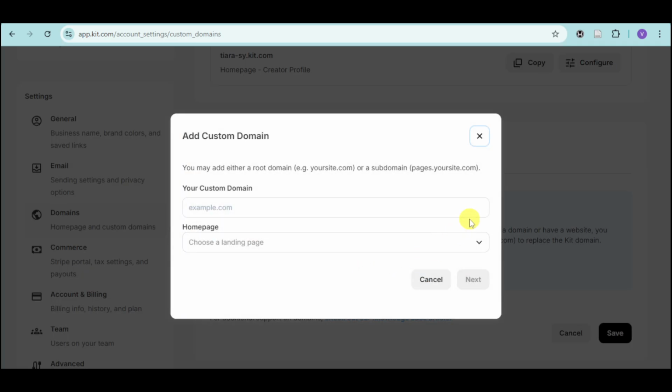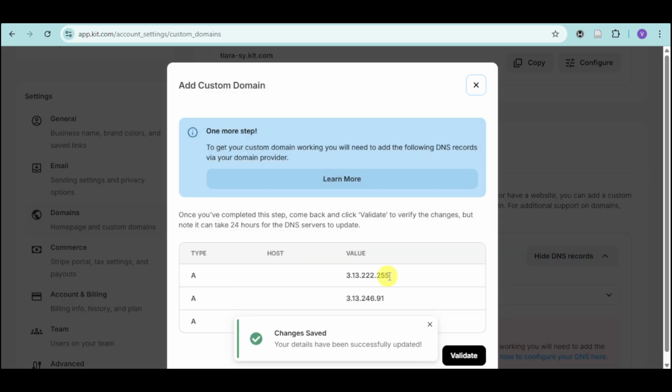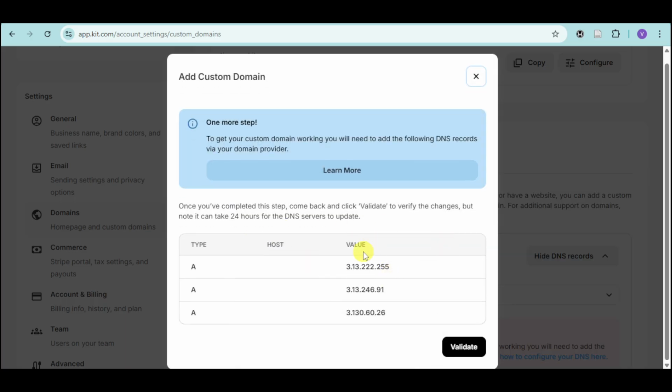Input right here your custom domain. So for example, this is just an example. Input right here google.com. Now choosing here the home page, let's choose this Belmont and click on next. And as you can see here, we have this.